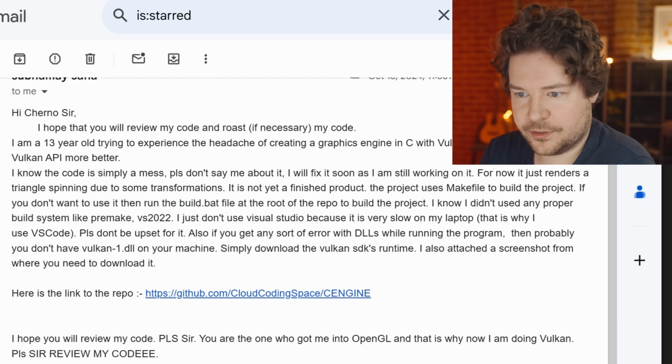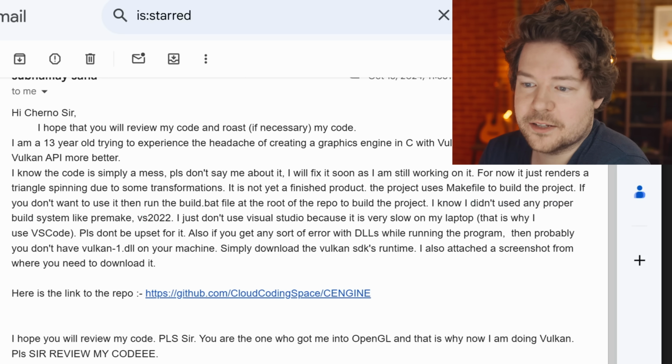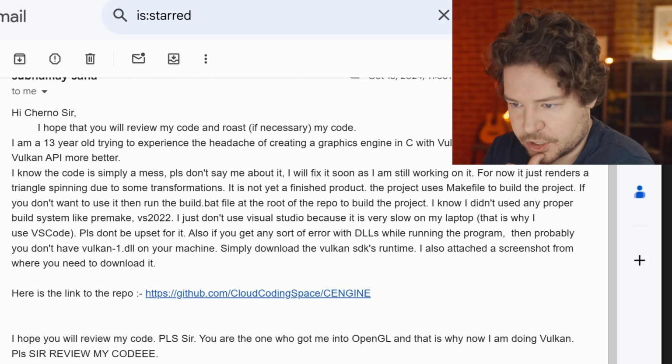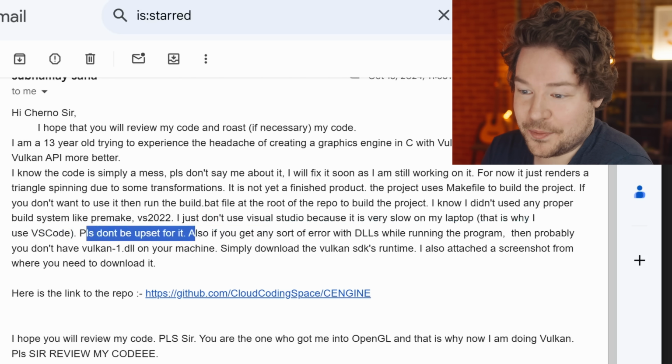Pretty cutting edge stuff. The project uses makefile to build the project. If you don't want to use it, then run the batch file, sure. I know I didn't use any proper build system like Premake or Visual Studio 2022. I just don't use Visual Studio because it's very slow on my laptop. That's why I use VS Code. Please don't be upset for it.